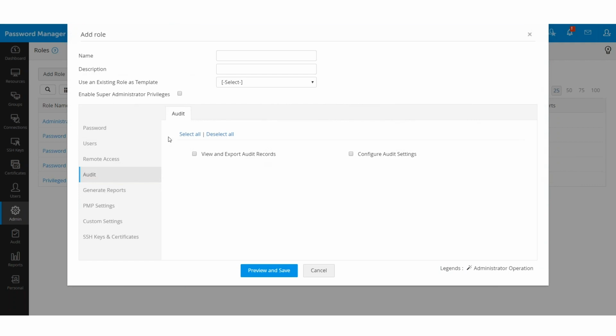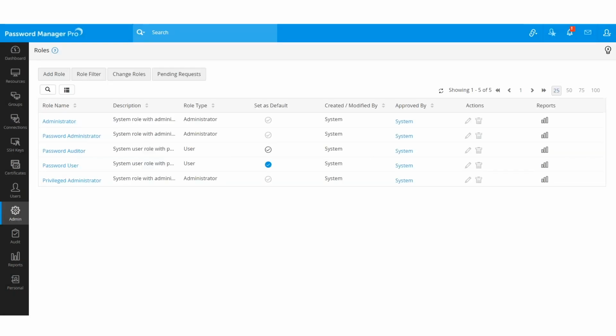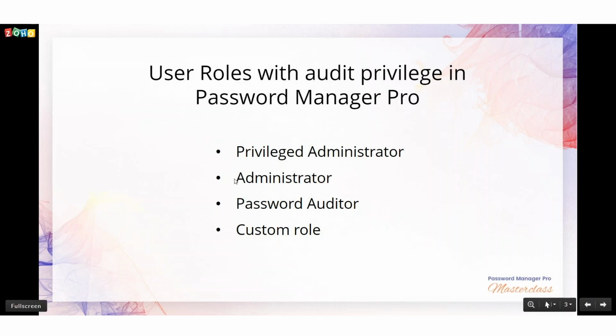So you can create your own custom role, or you can also have any of the templates which are already available, and you can create the audits and reports operation. You can assign it to these roles. So the benefit is that when they log in, the audits and reports tab will be explicitly available for these users in Password Manager Pro.